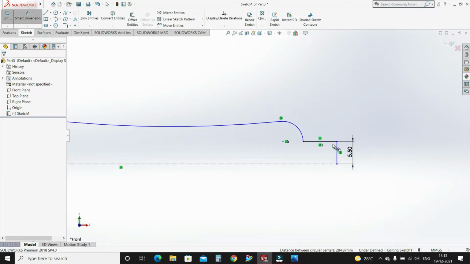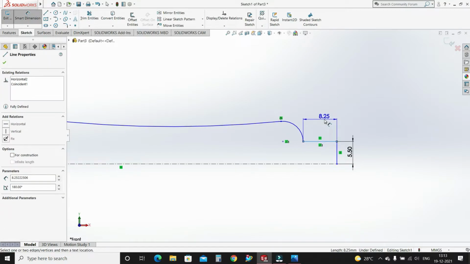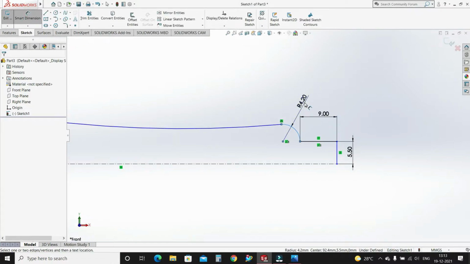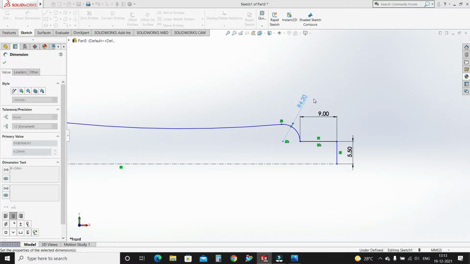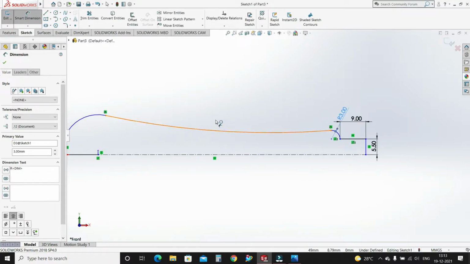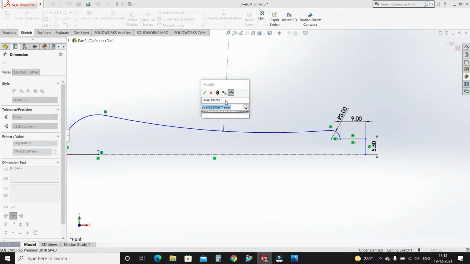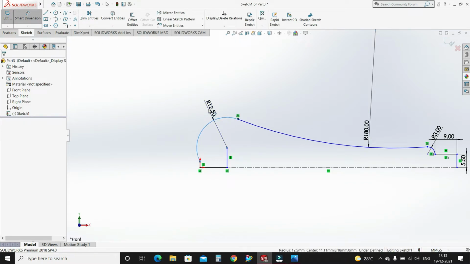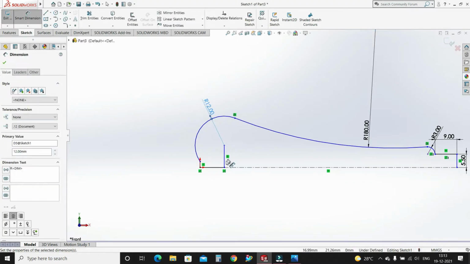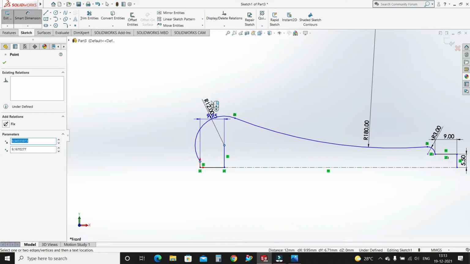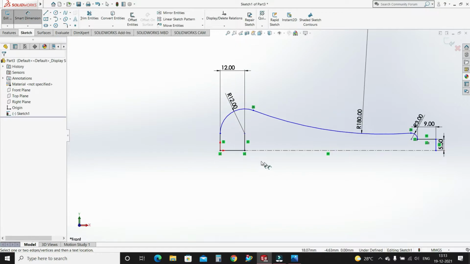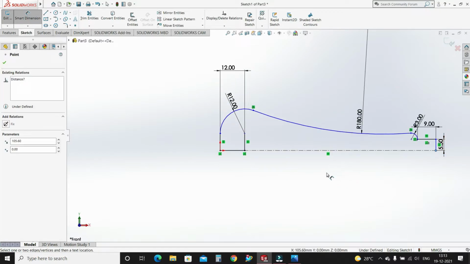As you can see, this is 5.5 mm. This distance will be of 9 mm. This radius will be of 3 mm. Arc will be of radius 180 mm. This radius will be of 12 mm. Distance from here to here will be 12 mm. Distance between these two points will be 96 mm.